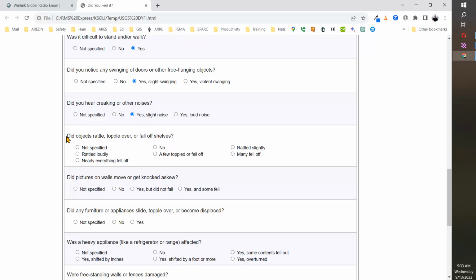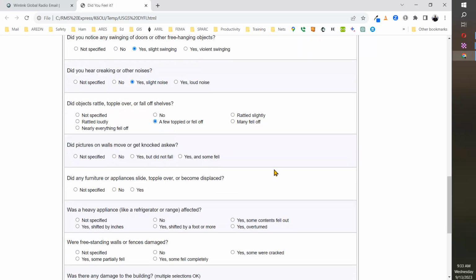Did objects rattle, topple, or fall off shelves? So these are questions about the physics of it. So think about how much energy it takes to do any of these next things. In our case, let's say a few toppled or fell off. It's quite common during earthquakes. Did pictures on the wall move or get knocked askew? Yes, but they did not fall. Did any furniture or appliances slide, topple over, or become displaced? Understand, it takes a lot more energy to move furniture and appliances than it does to move pictures on a wall. So in our case, let's say maybe some of them slid.